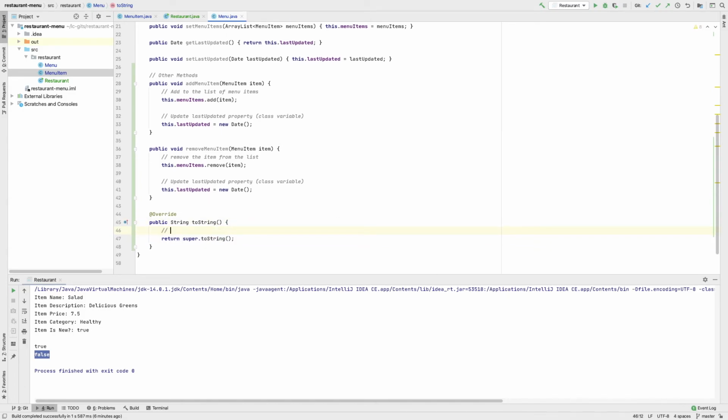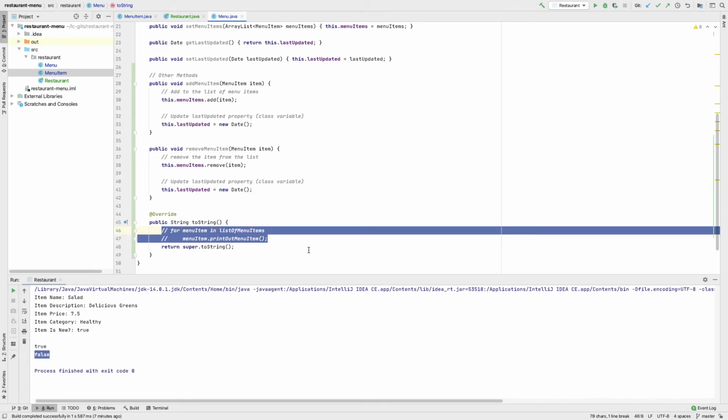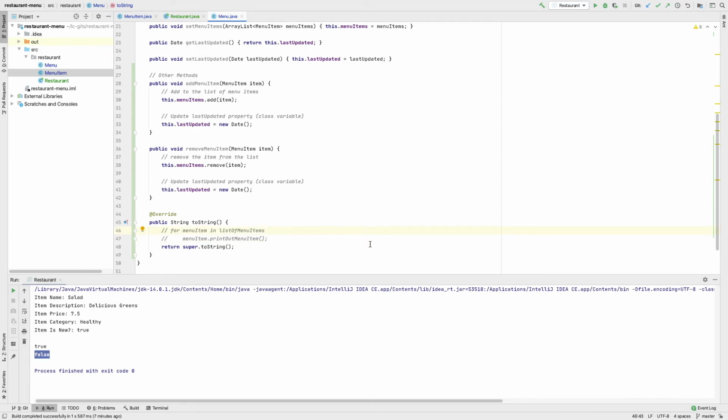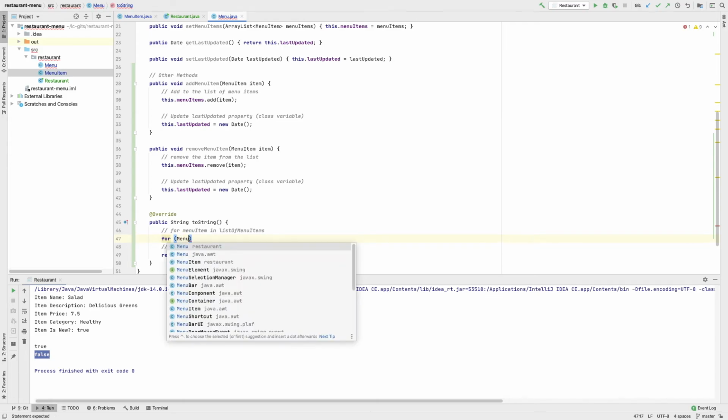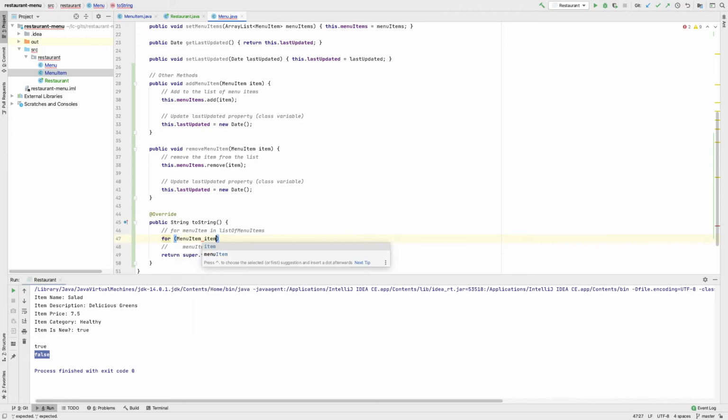What we said in our pseudocode, we have to loop through each menu item inside of the list and print it out. So this is our pseudocode. And so let's start with the first one, for each menu item. Well, we've done that before. We can say for menuItem, colon, and then this.menuItems. This is that for each loop that we need.